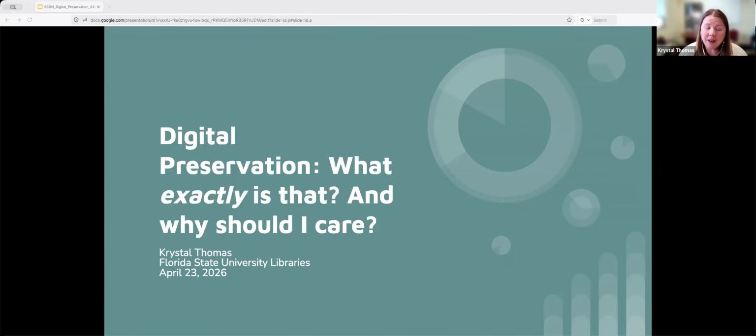For today's presentation, we're going to keep it pretty big picture. I'm not going to go too much into specific workflows or tools, but hopefully we can set you up to start moving forward with your digital objects and also provide you with some resources that will help you when you're ready to get into the more detailed work of digital preservation. So with that, let's go ahead and get started.